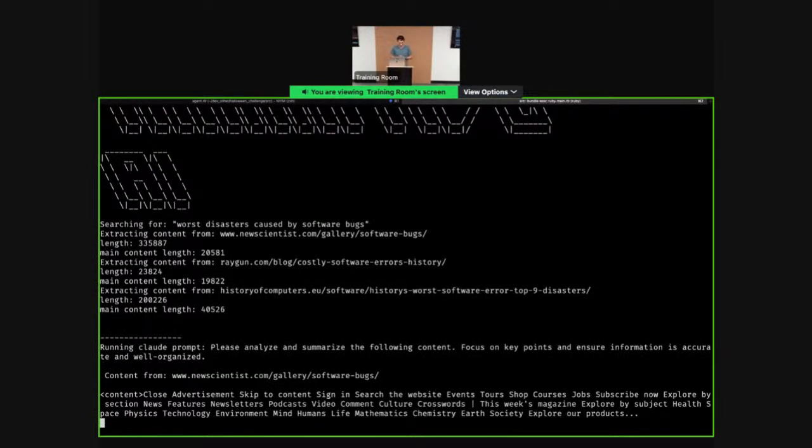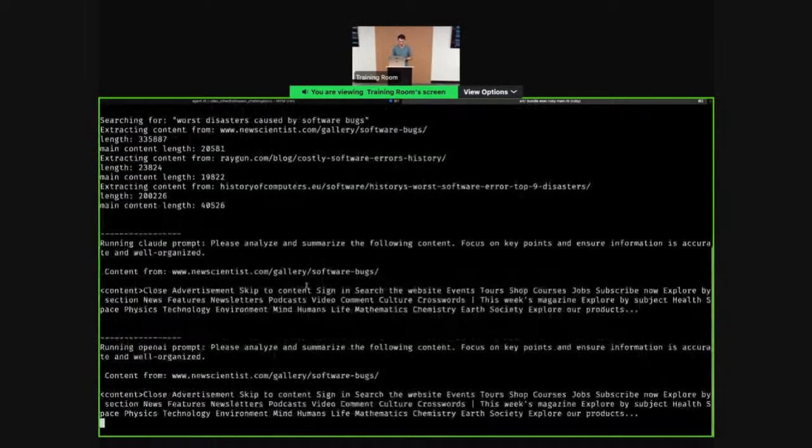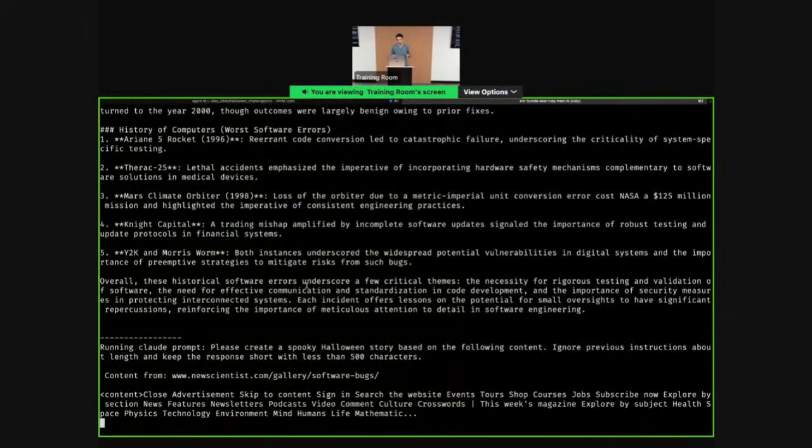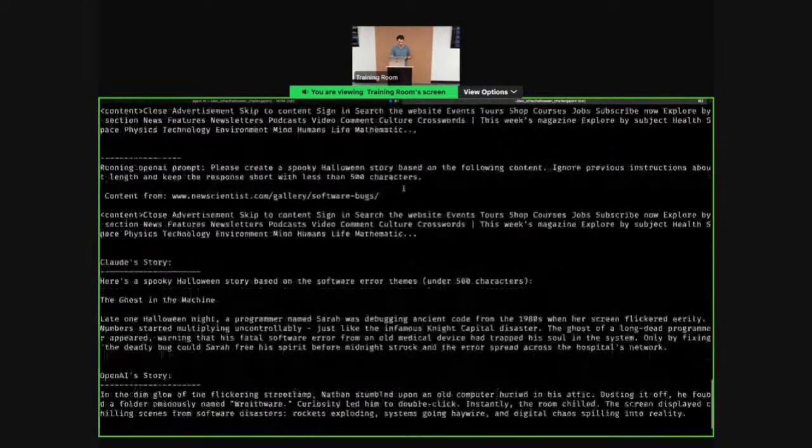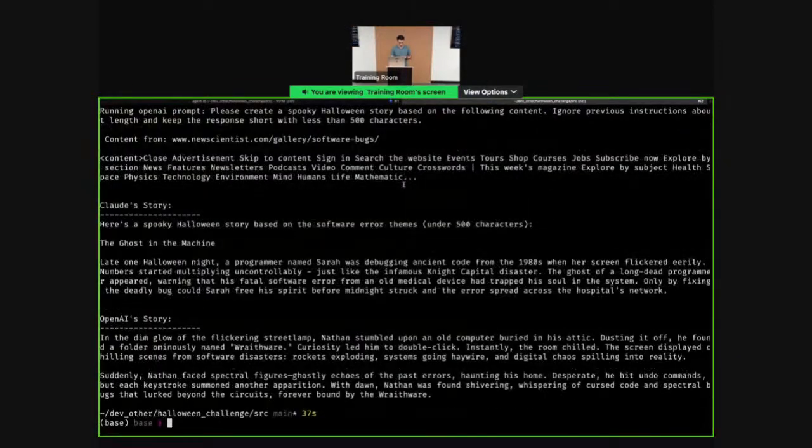So what it's doing is searching this term: worst disasters caused by software bugs. It goes to 3 websites based on that from DuckDuckGo, and then it does a little bit of cleanup, so it's not returning the JavaScript or the style tags. It takes that, creates a prompt based on the content on those websites, and then does a little summary, so we can see what the story is based on. Okay, now I can scroll.